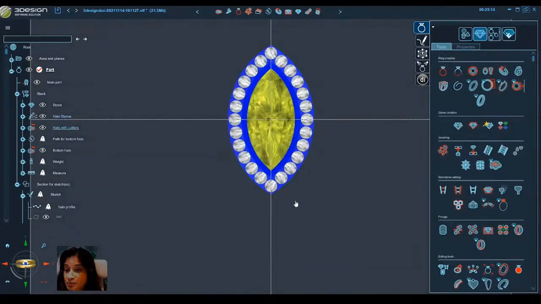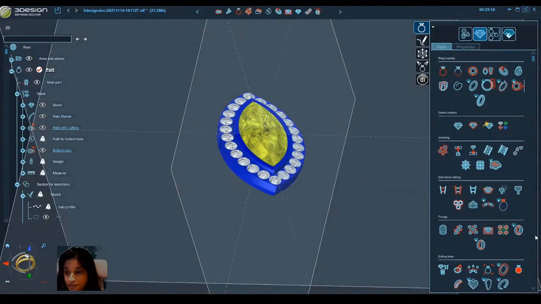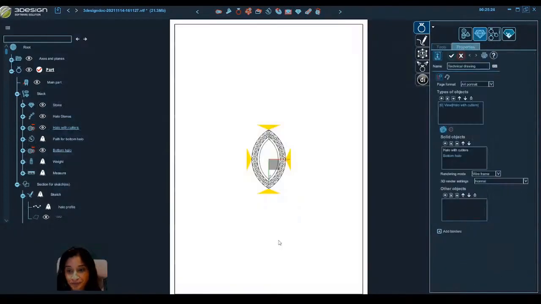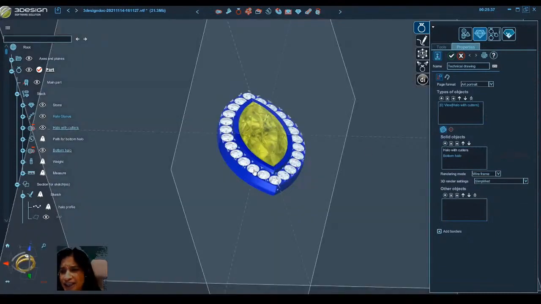What we're going to do is a technical drawing. That's my favorite function. So under reporting, technical drawing. And it brings it in as your front view. You can choose it as a wireframe, gray image, or as a material. And I'm just going to keep it nice, so it looks like you're sketching it out.